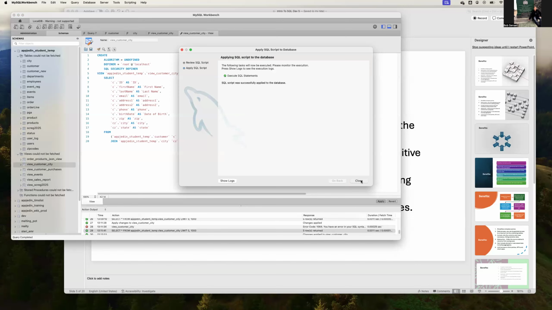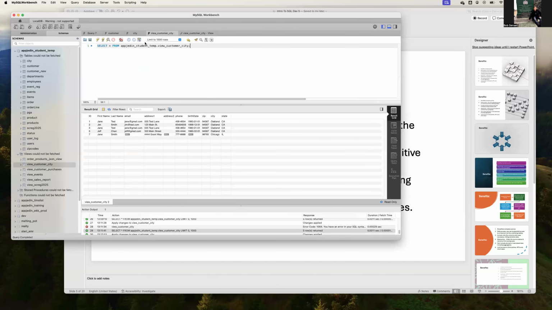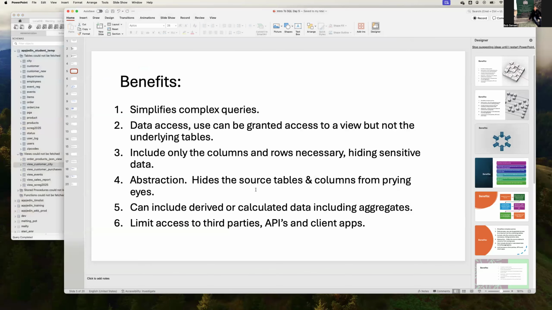So by renaming the columns, you're doing a couple of things. One is you're hiding the actual name of the column. They don't know what tables it's coming from. Now we've renamed some of the columns, so they don't even know the column names. You're also making this look a little bit nicer because this view may be providing data to an end report, so you're giving it a nicer name for output or reporting purposes. So that's abstraction. Views can also include derived or calculated data, including aggregates.